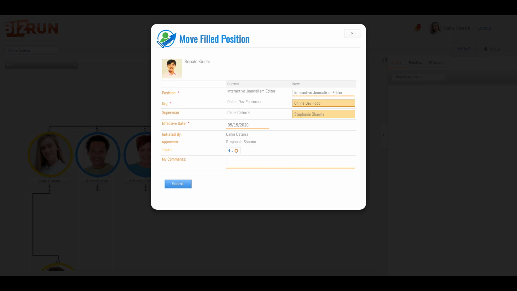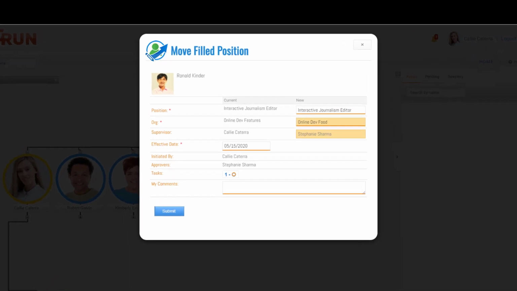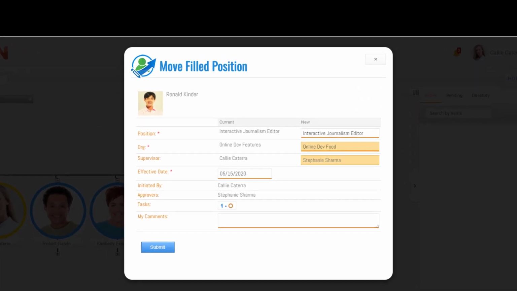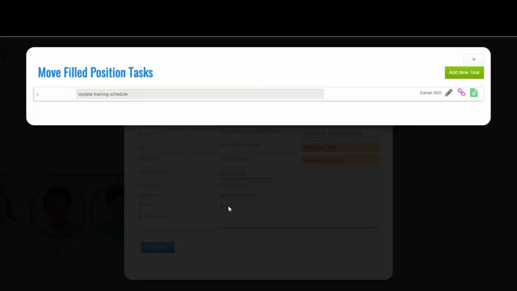And more importantly, in this demonstration, I'd like to draw your attention to what is displayed next to the task field. The number in this little box, 1, designates how many tasks are required to be completed for this transaction. This is actually a button that can be clicked. When we click it, the task list will pop up showing the 1 task that is required.